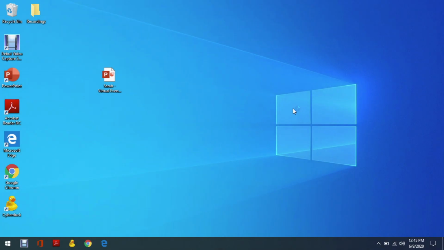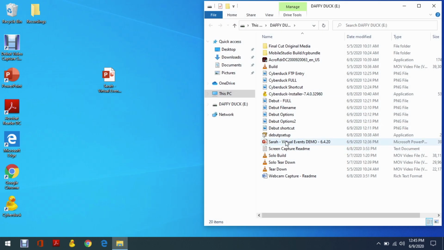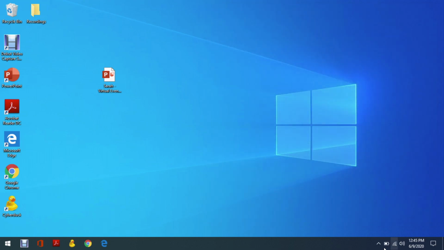The next thing we're going to do is load all the content that you need to present onto the laptop. So I'm going to plug in my external drive here. Now I've already done this. My PowerPoint is right here, but I've already copied it right there. So you would do that and copy all the content you need. Then you can go ahead and eject your drive.